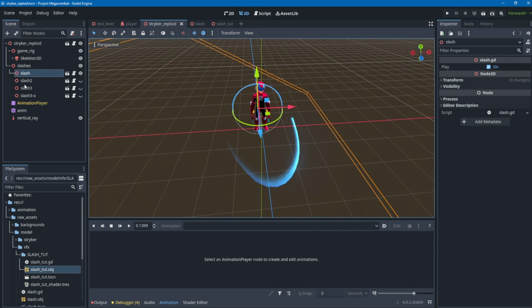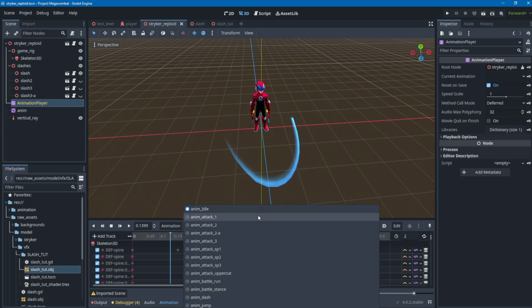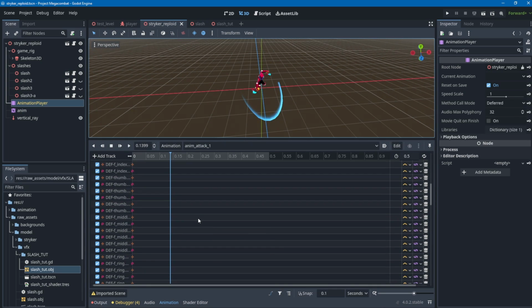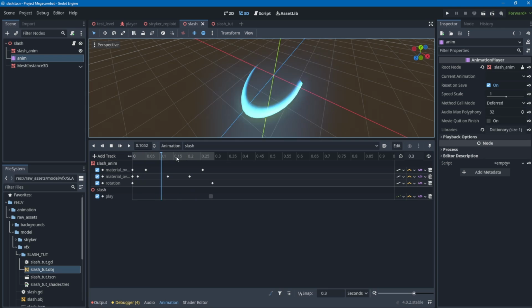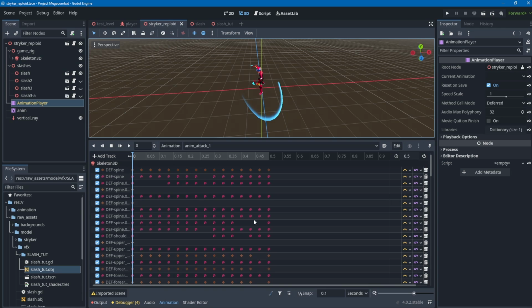So anyway, I'm in the character. Now with the animation player, let's take a look at the animation one. I added a track for the play here. From this is the active frame of my slash. Then I want the slash to appear, so that's when it plays. After several seconds or milliseconds here, the slash animation will stop itself because it has the variable controller, right? So it will stop here, and then it will reset from 0 if I call the play again.